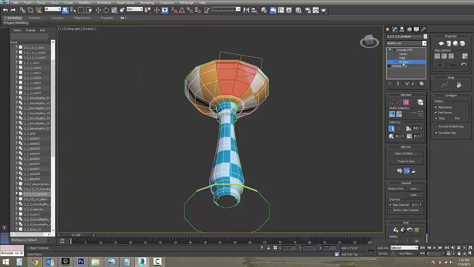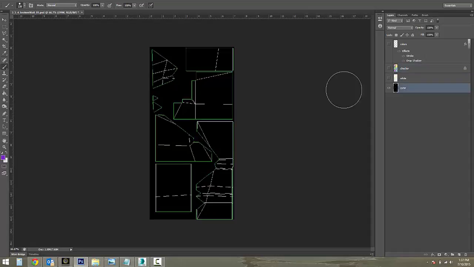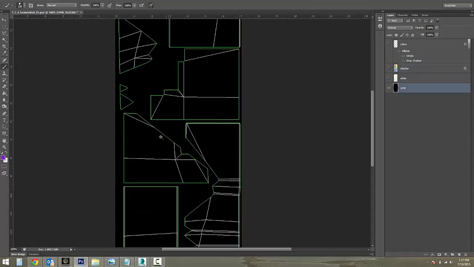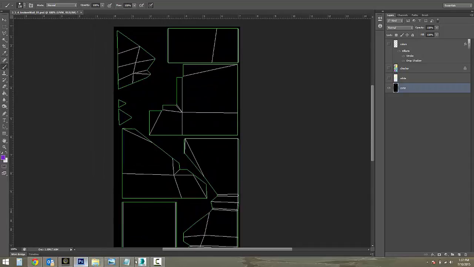So let's just go into Photoshop. For each of my objects, I have a hidden layer called colors, just so that I am referencing the same colors each time. And then I have a UVW map. Now this is a render of what you have going on in your UV editor back in 3D Max.